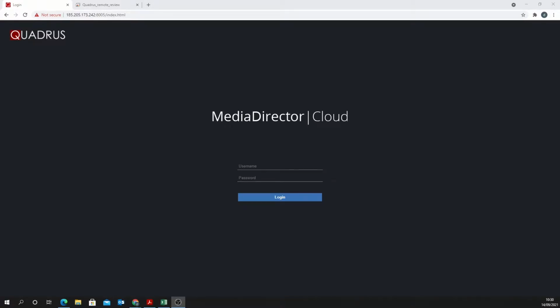This is our new Media Director Cloud. What this allows you to do is view Avid Media OP Atom Media across the internet. Very simple to set up, very simple to use. I will give you a quick overview from here.